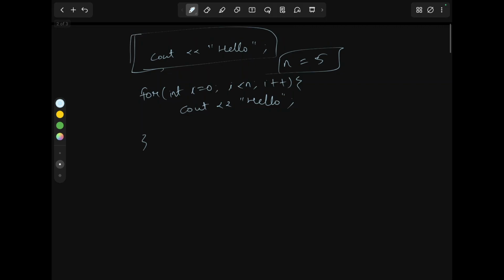Now we look at a single statement, so its time complexity is big O of 1, right? Because it executed once. This loop executes until i is less than n, right? So we can say it ran n times, so our time complexity is big O of n.